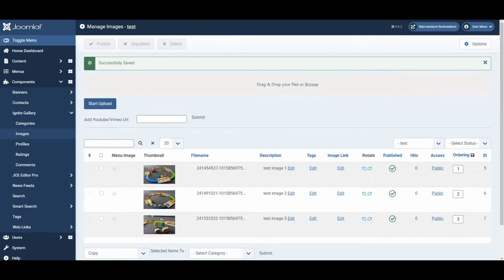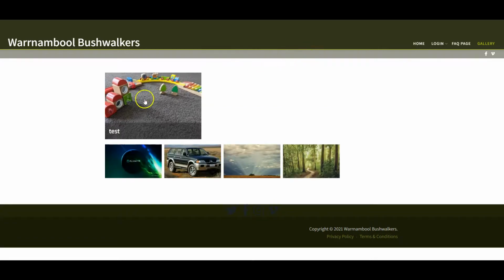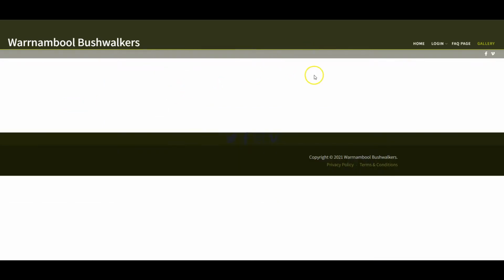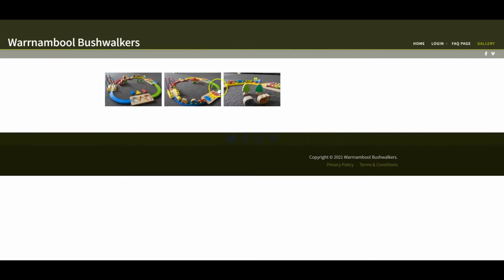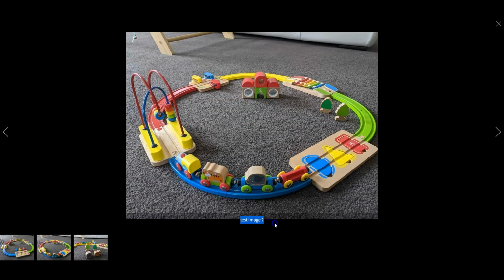Now let's go to the website to have a look. I'll refresh the page, and here is our Test category. I click on Test and we get to see the pictures that are in Test, and here is the description that I added for each picture.